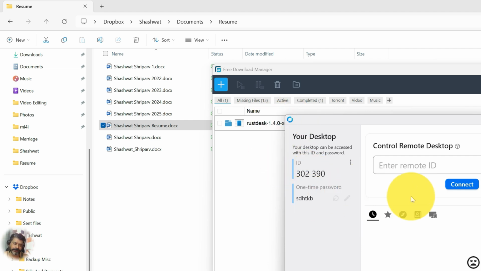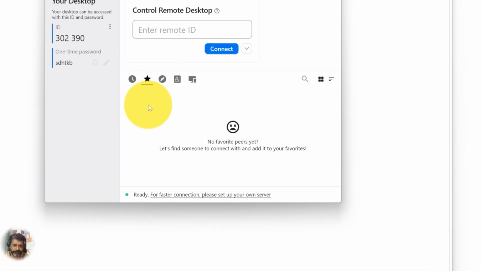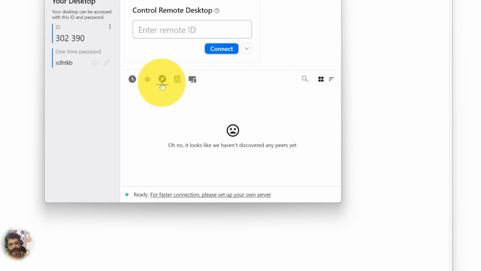Other options: this is your ID, this is your password, which you can give to someone else who wants to connect to your computer. Oops, no recent session. Fine. If you connect to someone, it will come over here, so you can directly click on connect. This is favorite. You can click favorite connection or peer. You can discover. You can save and sessions about different options about it.